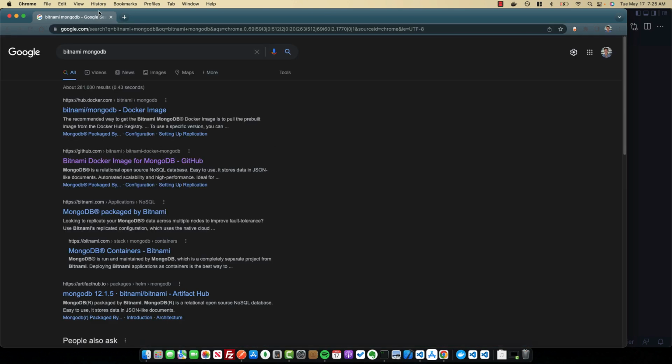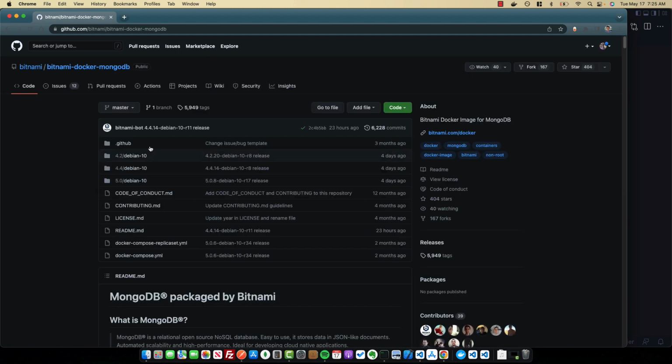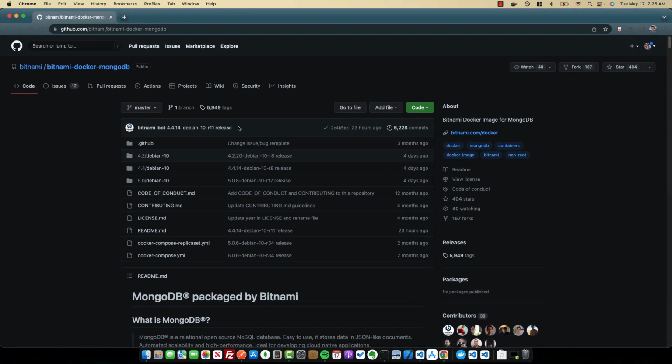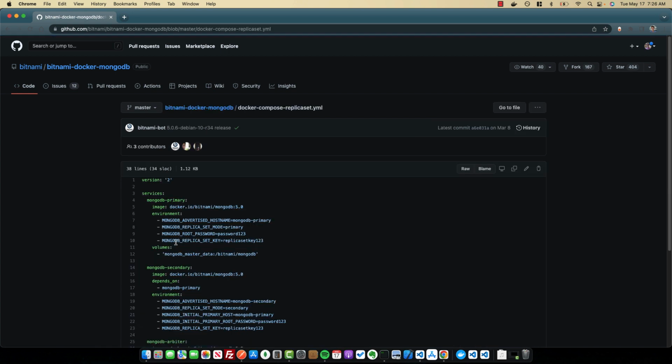Now Bitnami is an image provider, and they have an image for MongoDB, but they also have one that allows us to create a replica set very easily and make use of advanced functionality like database transactions. So I'm on this GitHub page for Bitnami Docker MongoDB. I'll include a link in the description, but what we're concerned with here is the Docker Compose replica set. So let's go ahead and open this up.